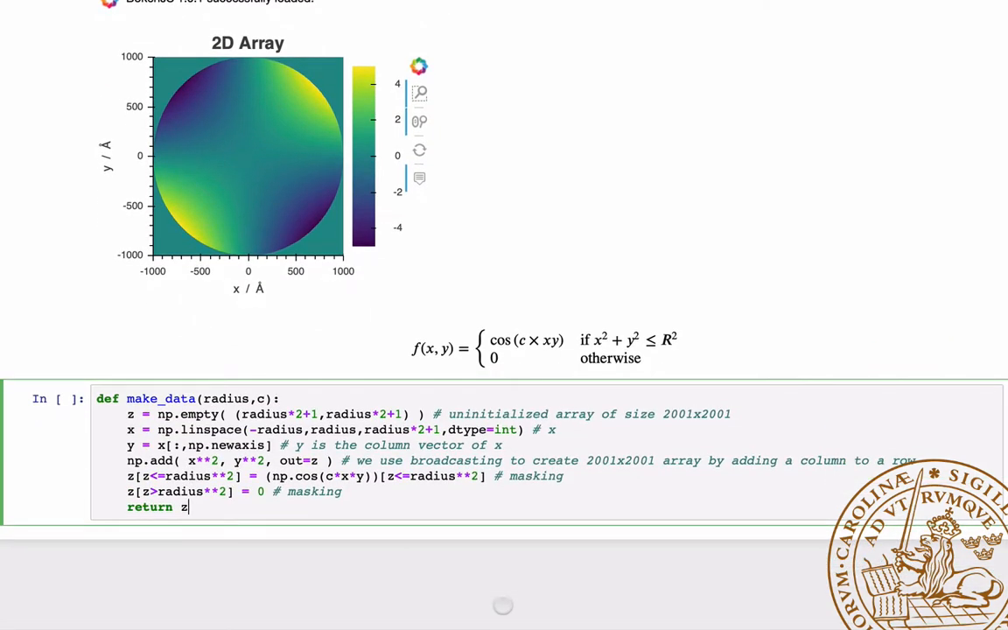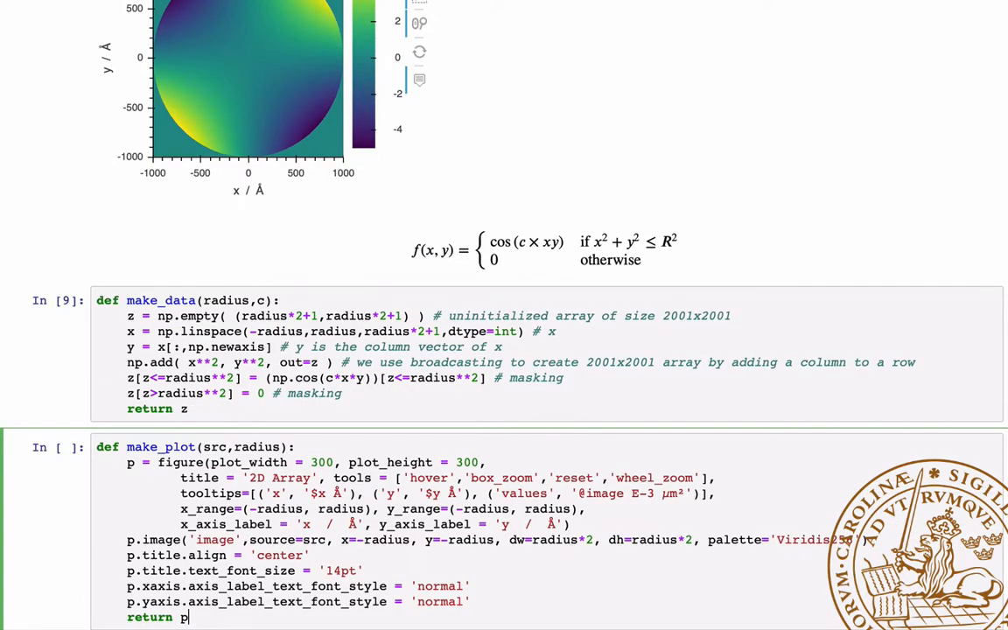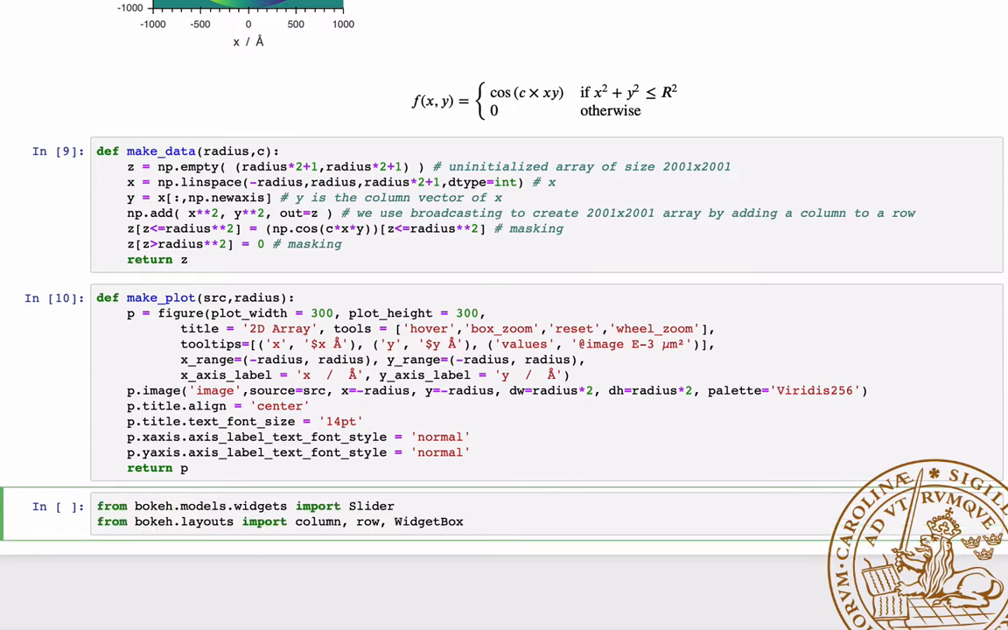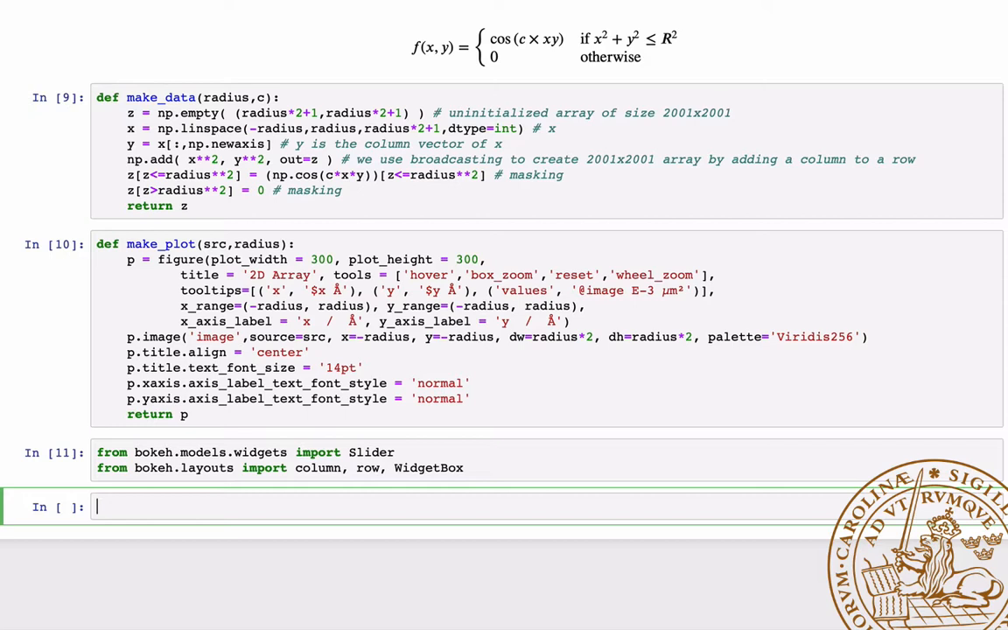First, we define a makeData function, which returns the 2D array, and a makePlot function, which returns the Bokeh figure overlaid with the image glyph. These functions are basically copy-pasted from the previous cell. We load the slider widget and the objects column, row, and widget box, which are used to place the widget in the document.